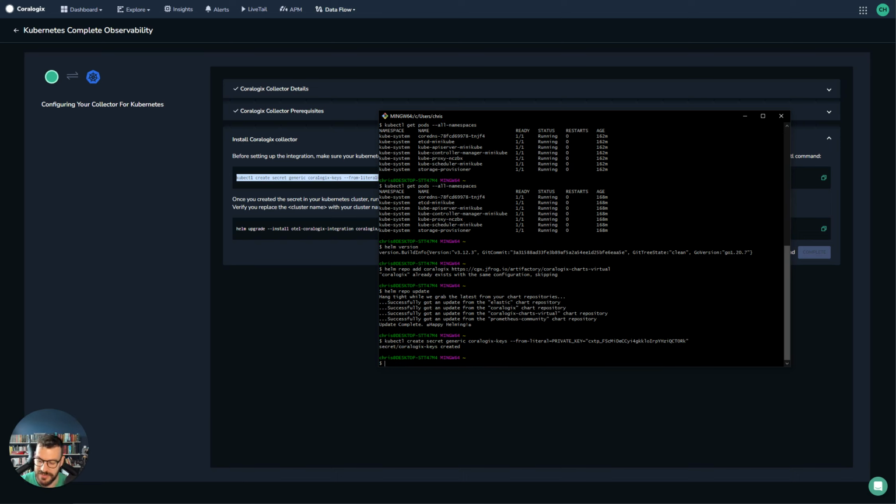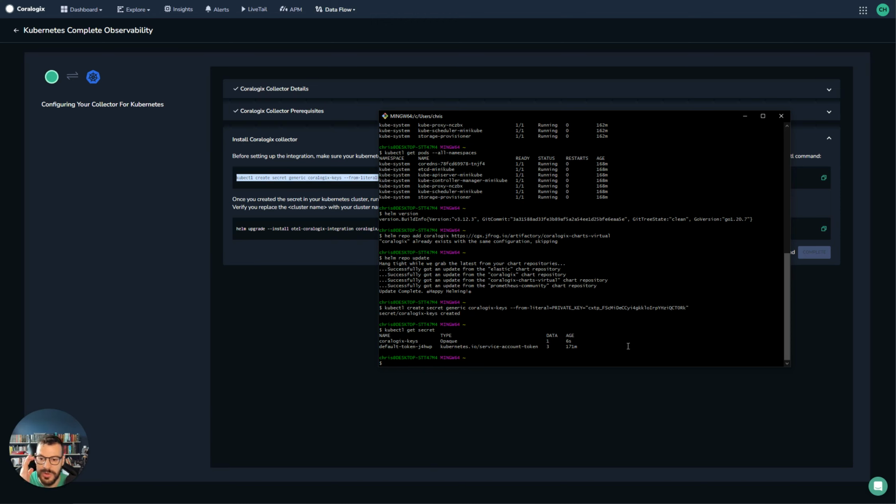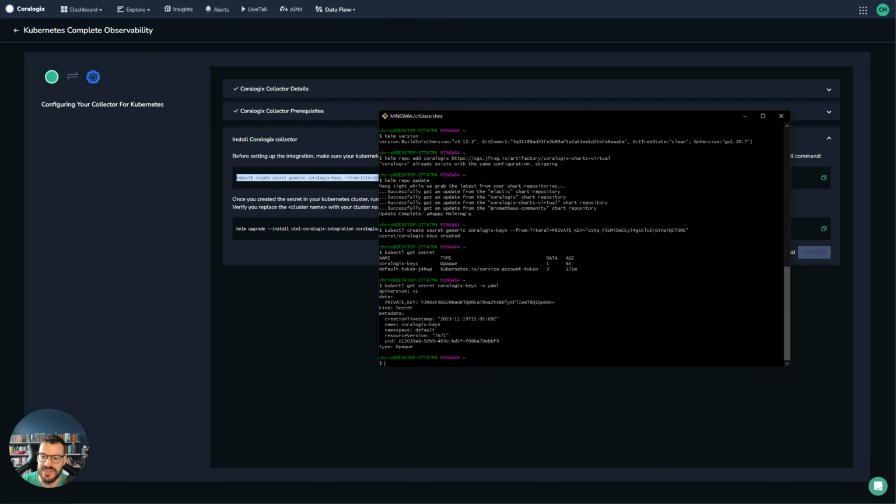We can validate that if we do kubectl get secret, like this. We can see we have the Coralogix keys here. You can do get secret coralogix-keys -o yaml to see a more detailed breakdown of what's actually going on in there, and the obfuscated version as well. This is the encoded version.